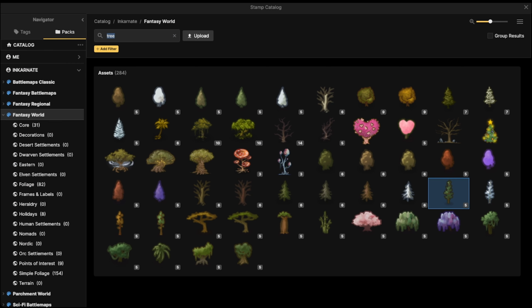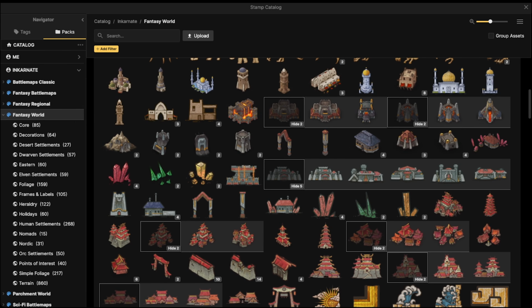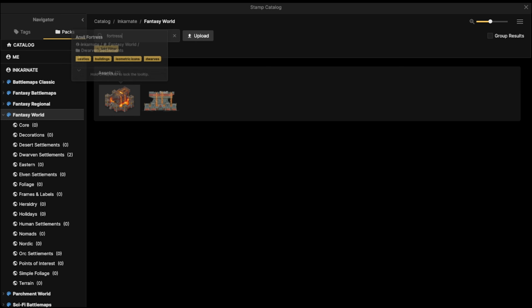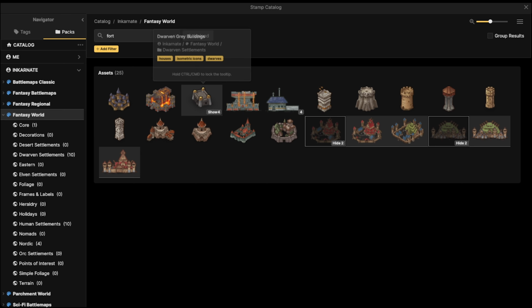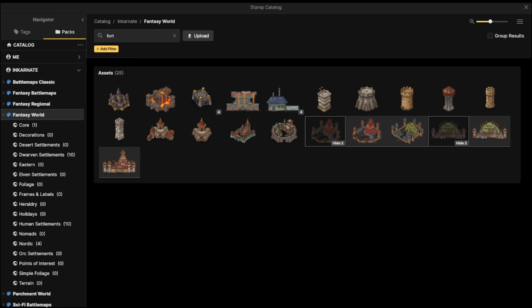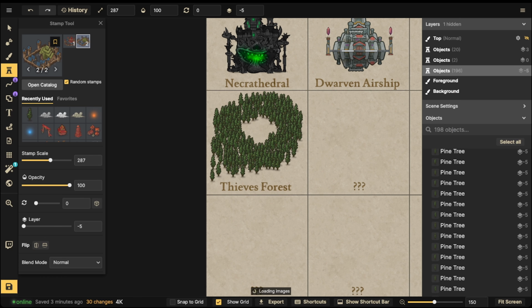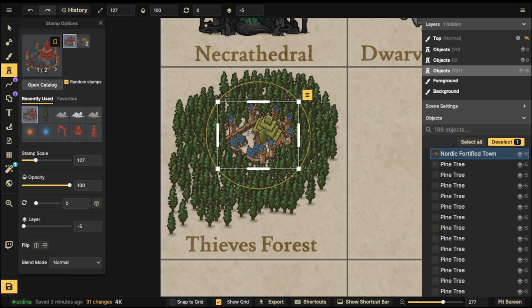So I should go in here, and I can use multiple things here. I could go in and use a fortress of some kind. Oh, I don't think a fortress. Let's try just a regular fort. Do I have a regular fort? There's some stuff in here. There's this human fortified city. I don't think that is going to work well. Why don't we maybe go with using the Nordic? Maybe that would work well, using this kind of Nordic one.